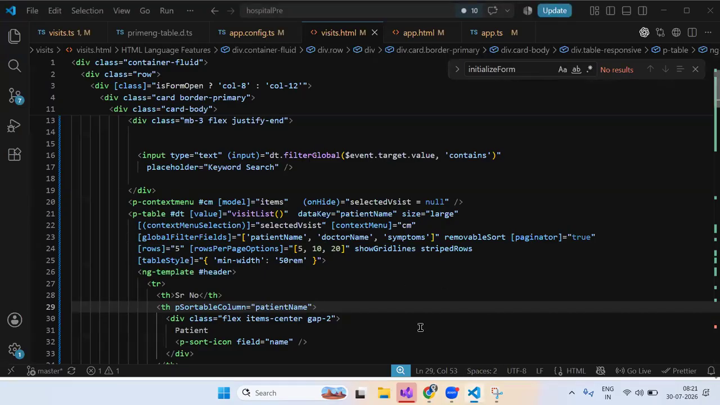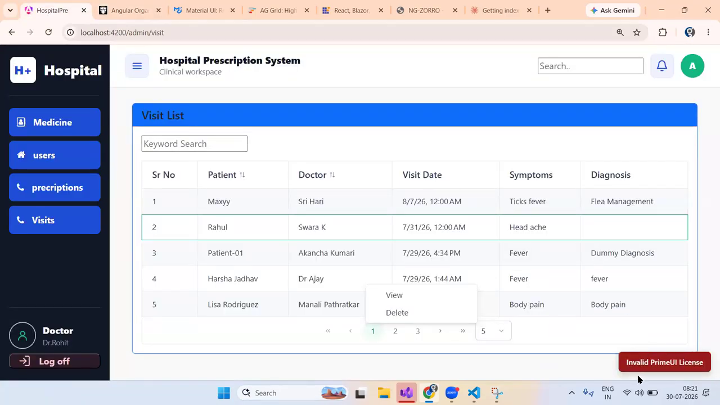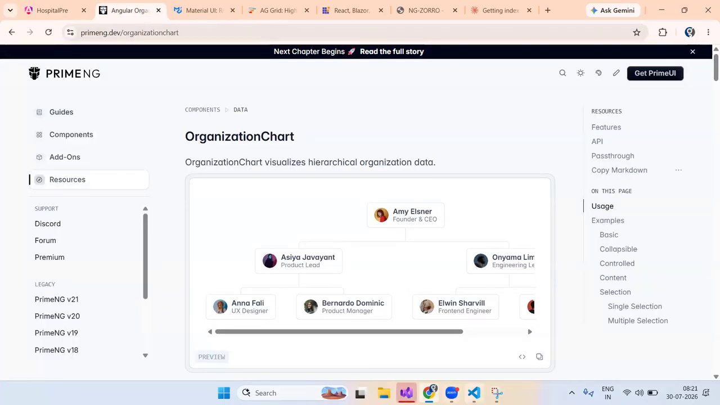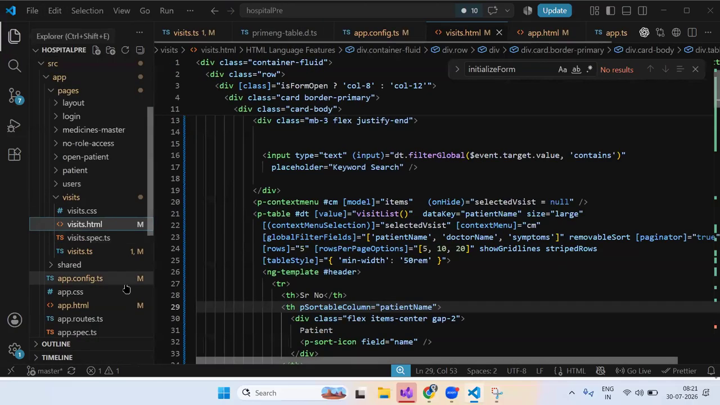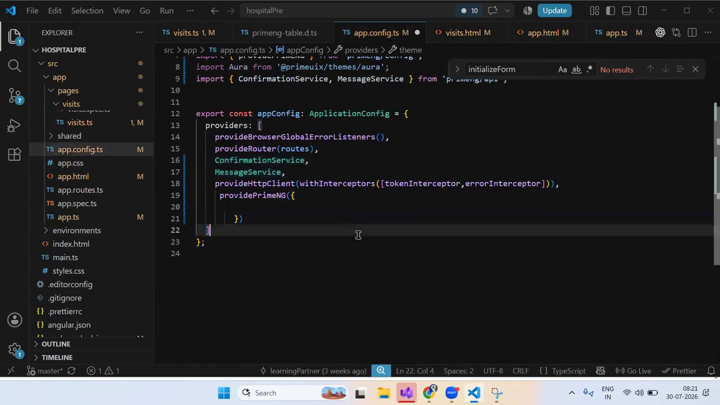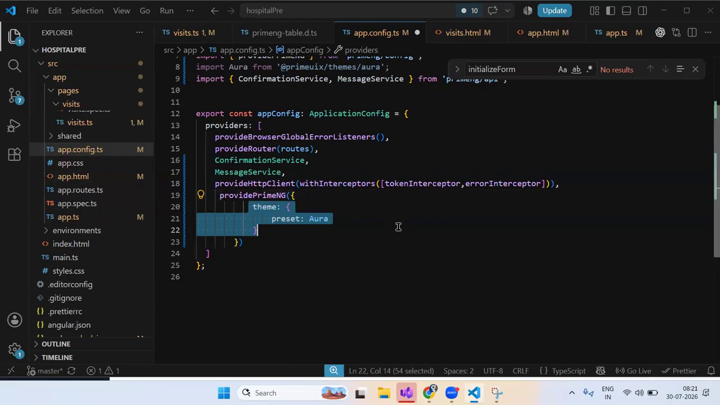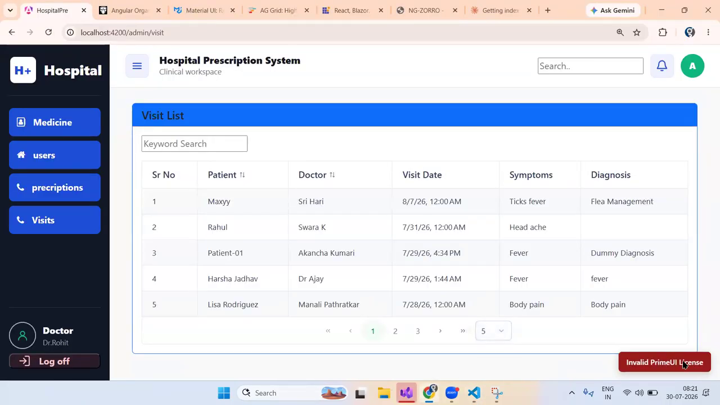Okay. Is PrimeNG free? Yeah, we can use it, even if you deploy it. But they have a free version. Because of the theme we have added, is it coming or what? I don't know. Let's try removing the theme. Save it. Still, I think it is not free now. Previously we were not getting this, but now it is coming.